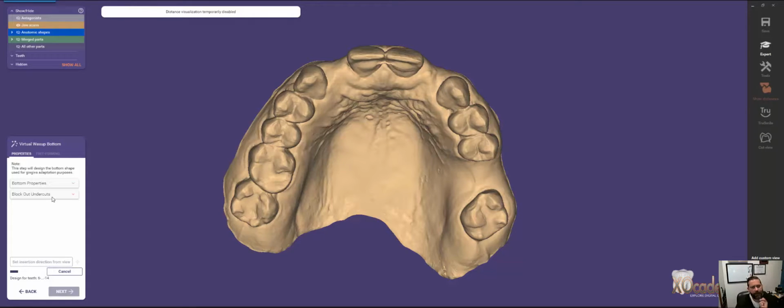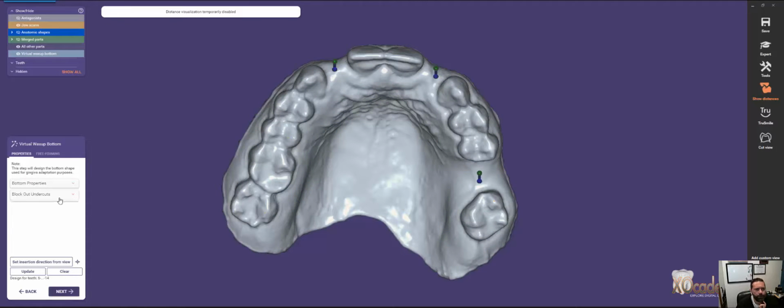Now I want this to have some extra relief cuts here a bit. Okay, so I'm going to go to this block out undercuts. I'm going to allow up to 0.5 millimeters. I hit update.